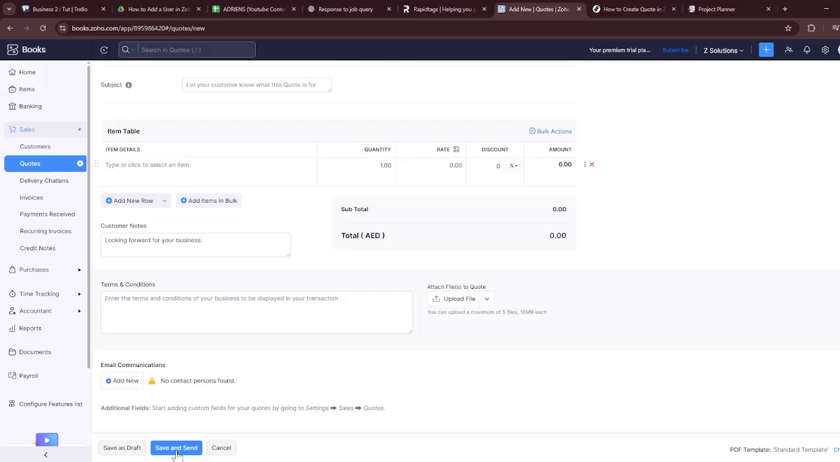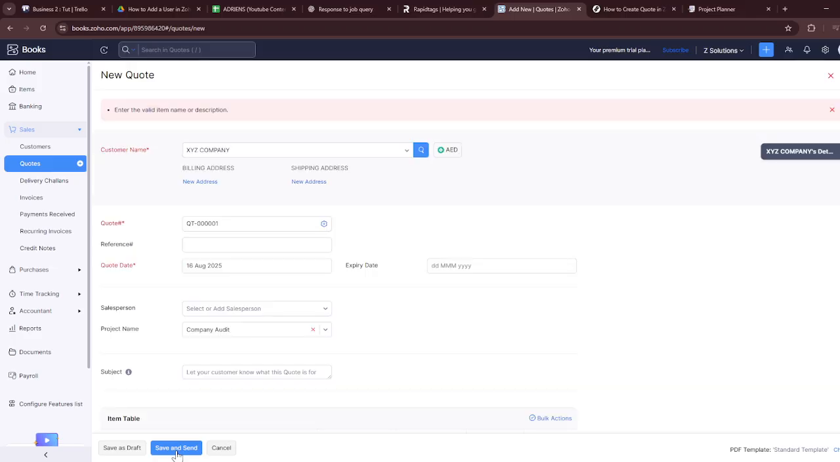Finally, before sending off your freshly minted estimate, save it by clicking Save as Draft. This preserves all your work and lets you make adjustments if needed before finalizing. And there you have it, a professional estimate crafted in Zoho Books, ready to impress your client.